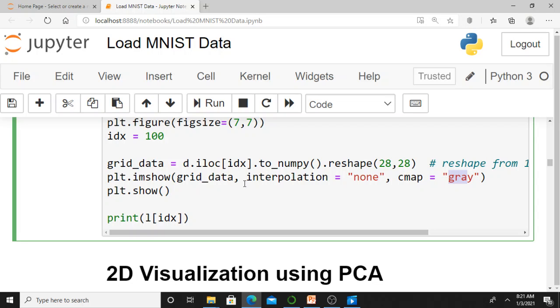Interpolation, I already discussed in my previous lectures what interpolation is, but I will spend a little time on it. plt.show means this particular image will get displayed. Apart from the image, I am printing that number also. You see, in L what do I have? In L I have labels, isn't it? The label column. I collected the column label. IDX means 100. L of IDX means what? L of 100, in that label column, at index 100.